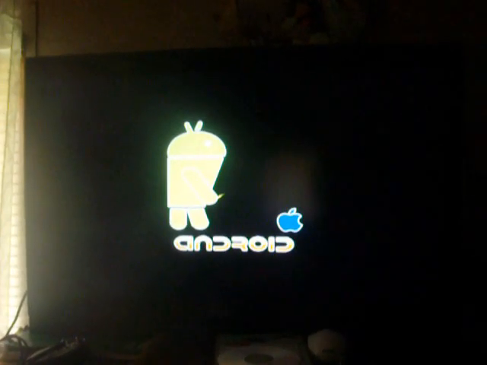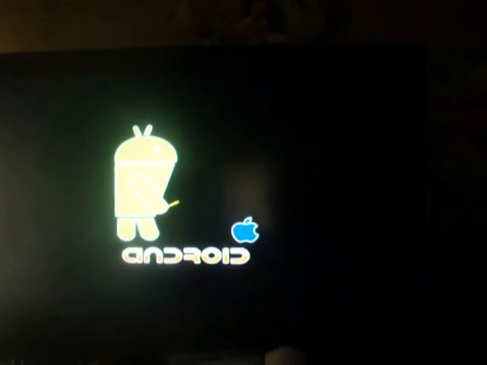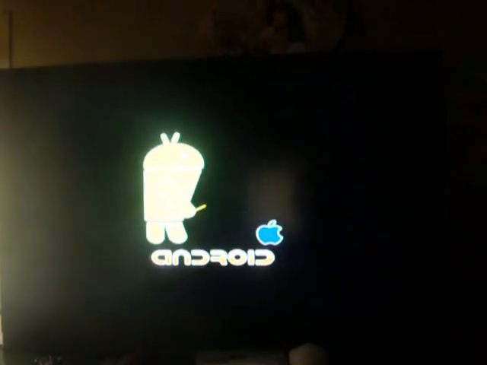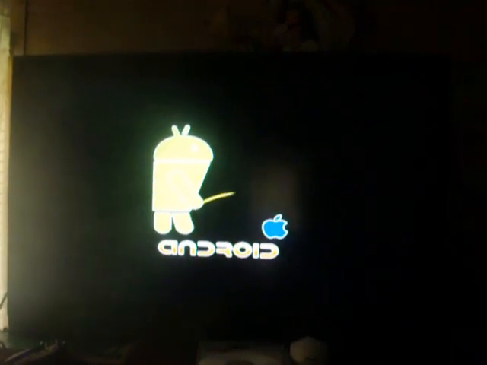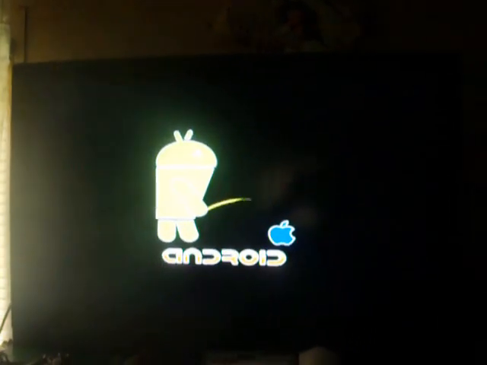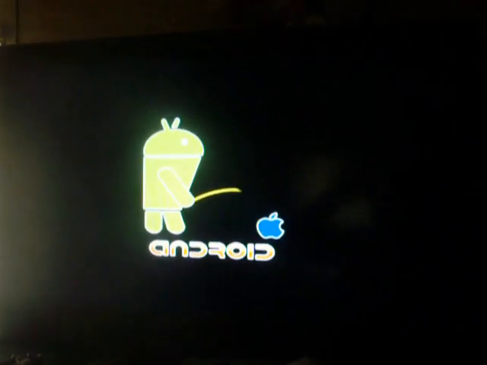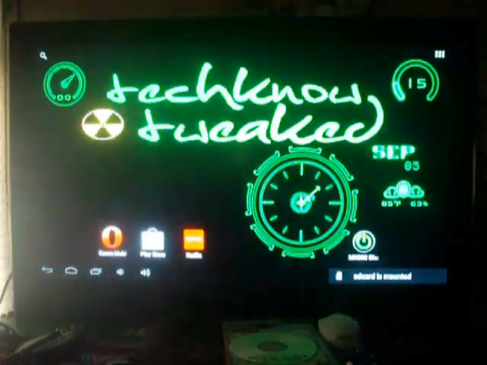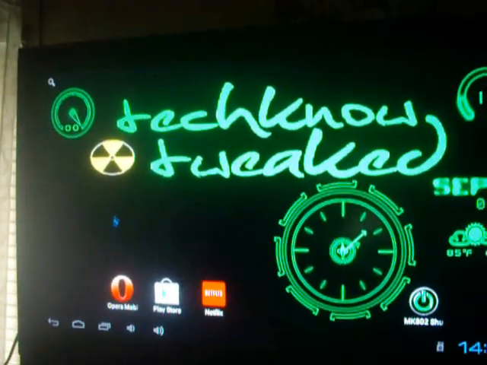This TV is just a 720 TV. I have another TV that's 1080, but this one that I do my testing on is 720, so it's not the best, but it works. It's good enough for testing anyway. Let's try some music.